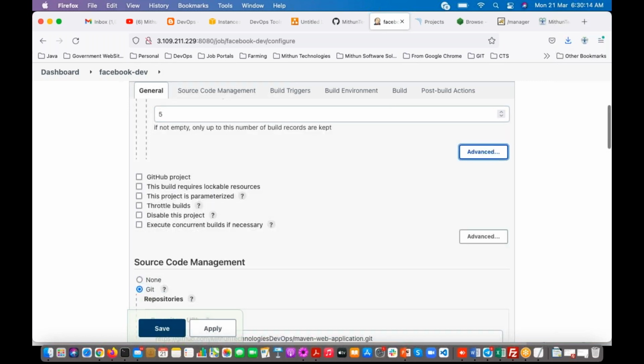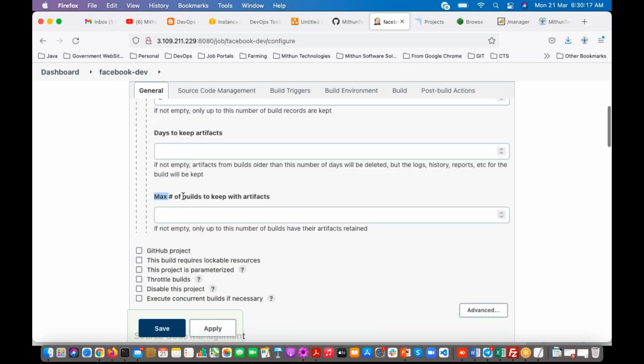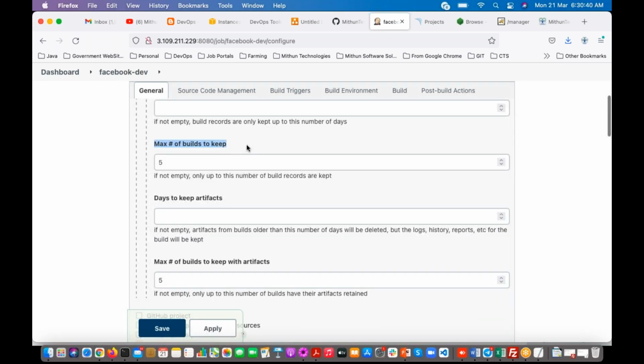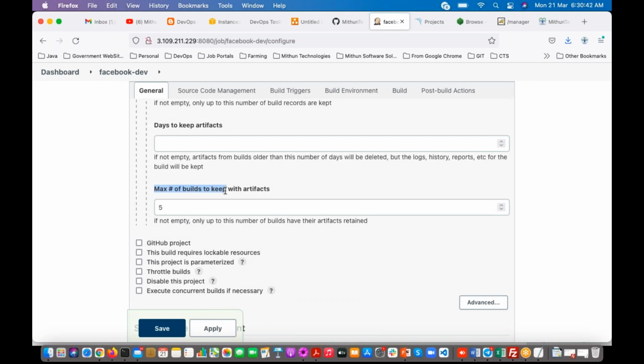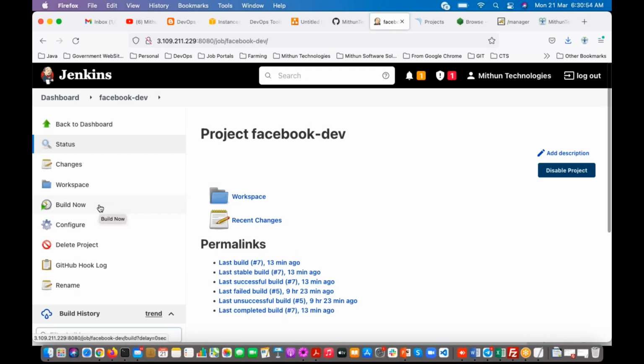Okay, and click on advanced. Here you will see maximum number of builds to keep with artifacts. With artifacts means along with the packages, I need to keep those. Not only the build information, it has to keep the artifacts also. So I'm going to keep this one as 5. Here also you have to keep 5, and here also you have to keep 5. So it is going to keep the last 5 builds with artifacts. Save it. So now you can go and trigger this build.